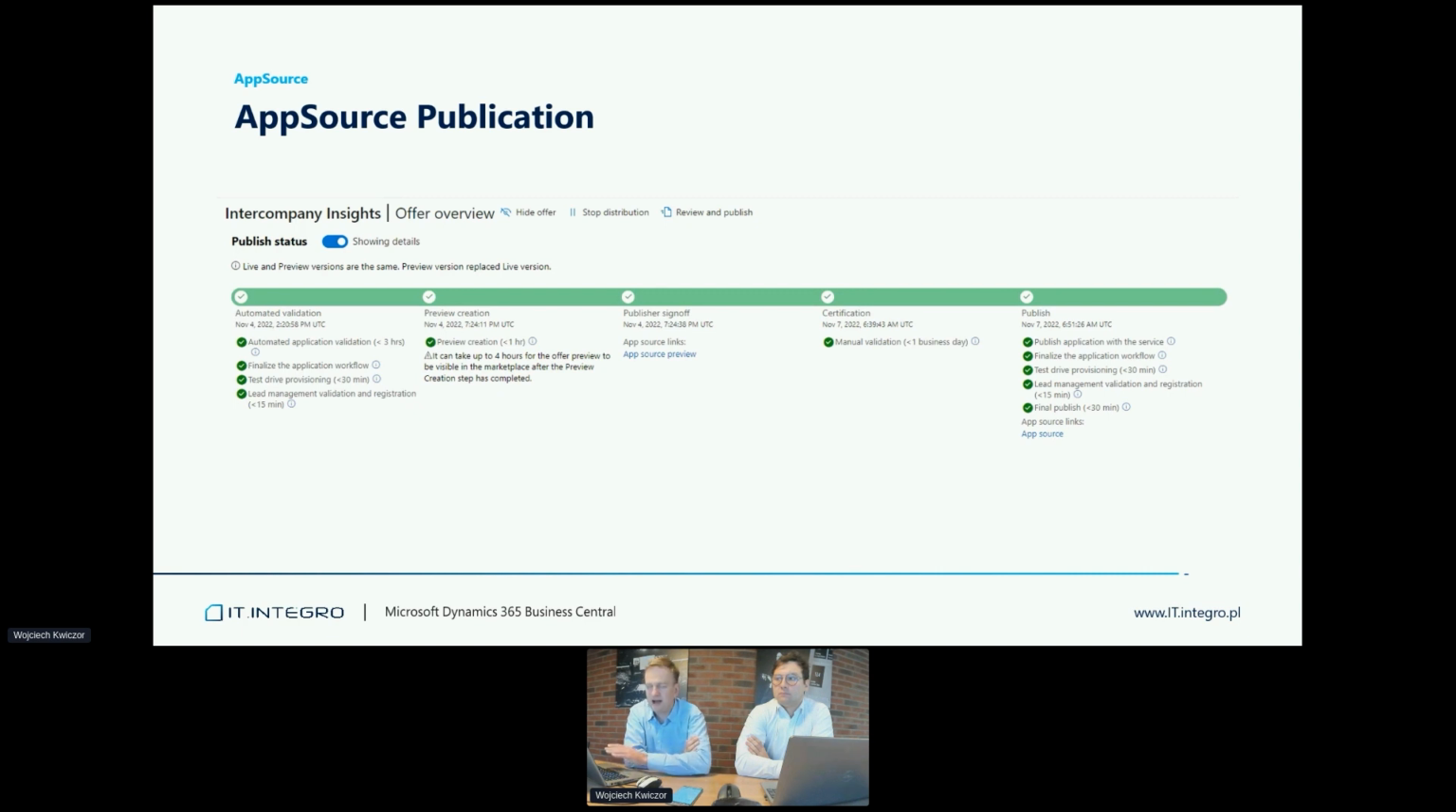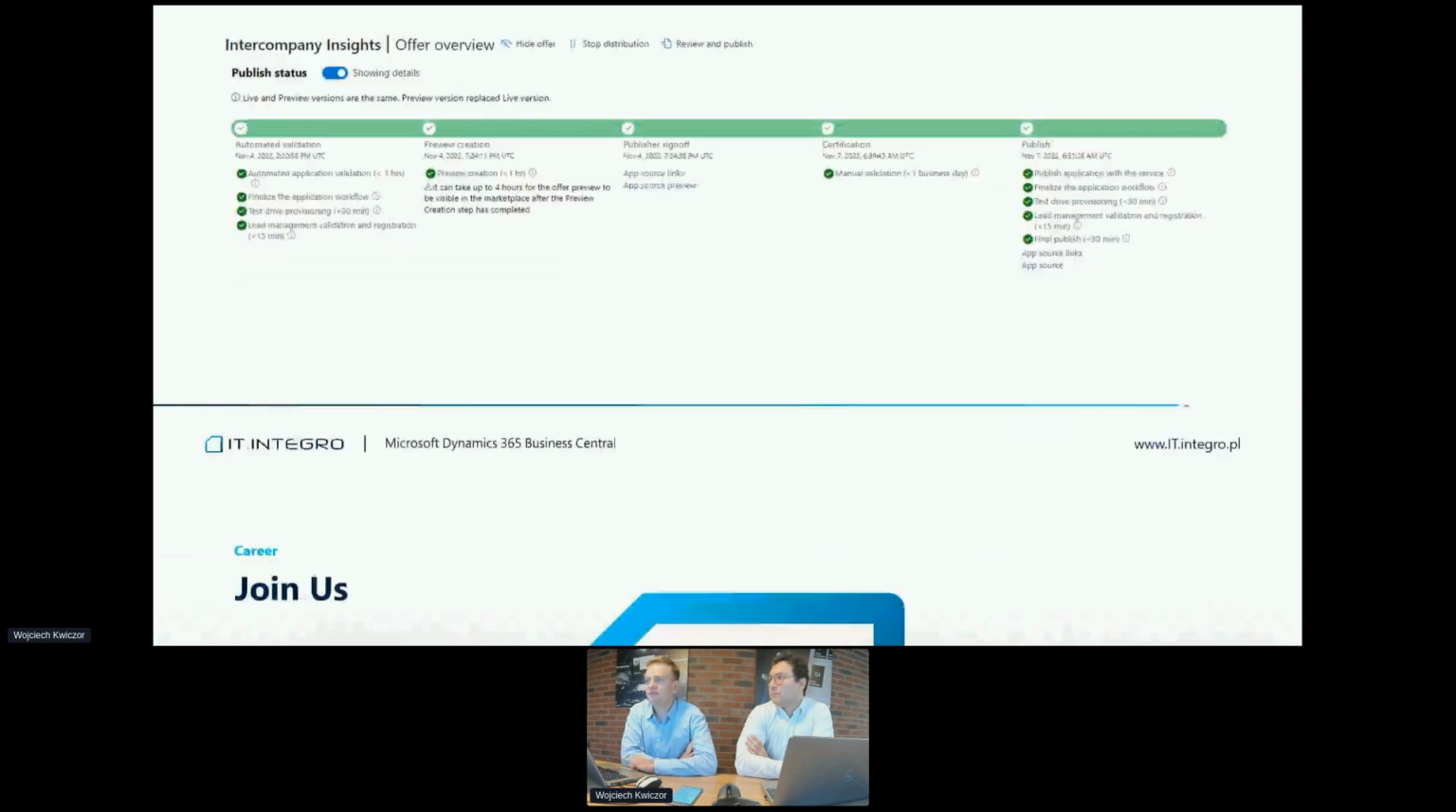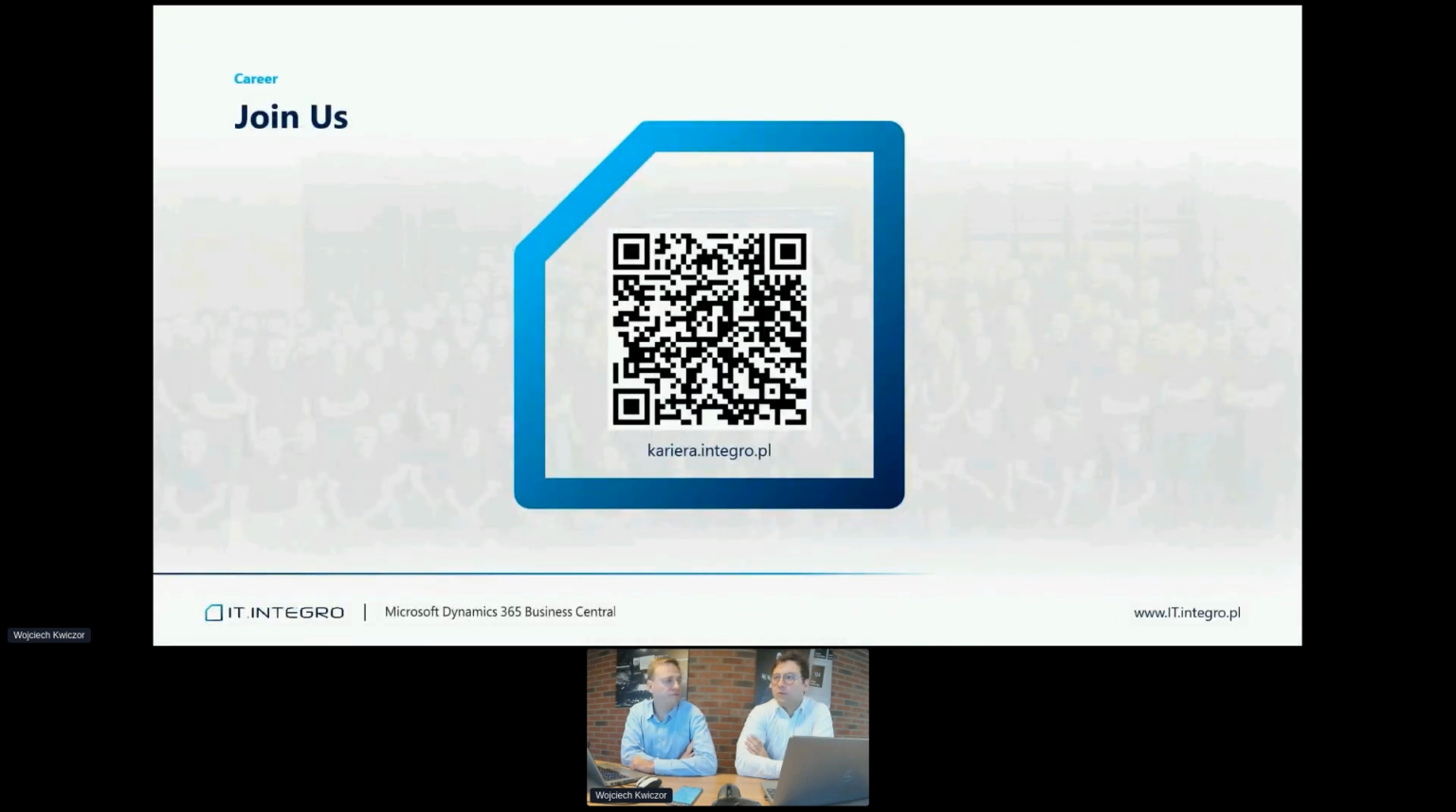From this time, every environment in the Microsoft Cloud has access to the new version of the app. Okay, and that's all from our side.